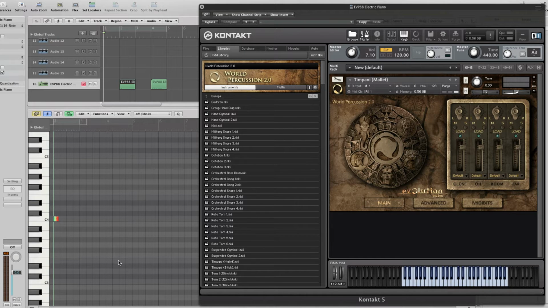So I have Logic here as my sequencer with the World Percussion 2.0 timpani loaded. I've created two different MIDI techniques, 1 and 2. I'll just play them back for you now. One, 2.